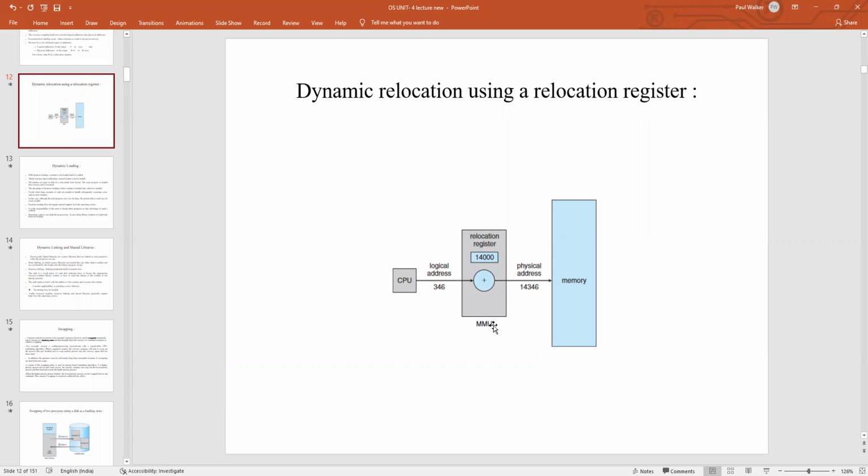For example, the memory unit will allocate the relocation address. Here, the relocation address of a particular variable is 14,000. Adding this 14,000 to the logical address, we get a physical address for a particular operation. Then the physical address is stored in the main memory. This is how a logical address is mapped using the relocation register. After that, it is linked with the physical address.